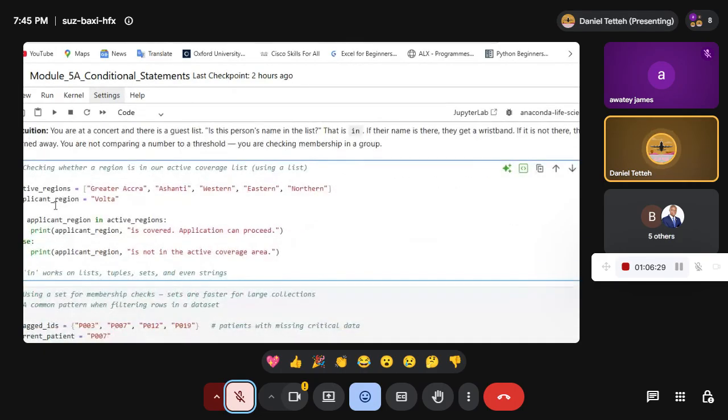All right, so now let's look at it. We have active regions equals some regions in Ghana: Greater Accra, Ashanti, Western, Eastern, and then Northern. And then you say the applicant's region equals voter. So we want to figure out whether the applicant's region is in the regions which are active, or where we are actively engaging. So if applicant's region in active regions, print applicant's region is covered, application can proceed. Else, print applicant's region is not in the active coverage area.